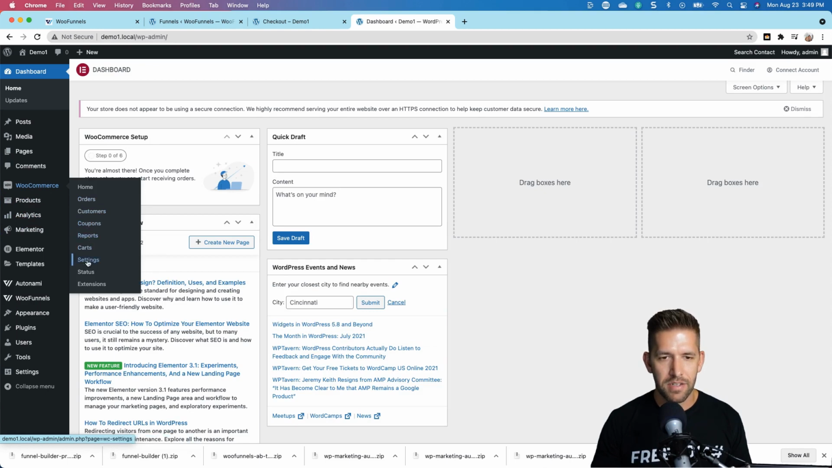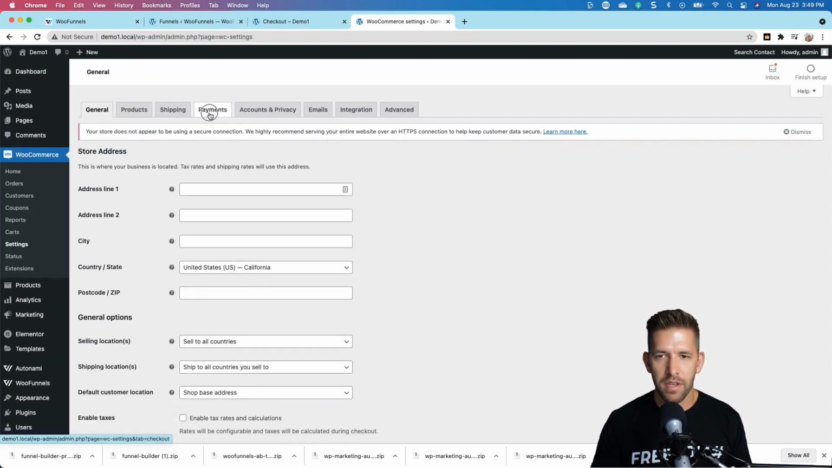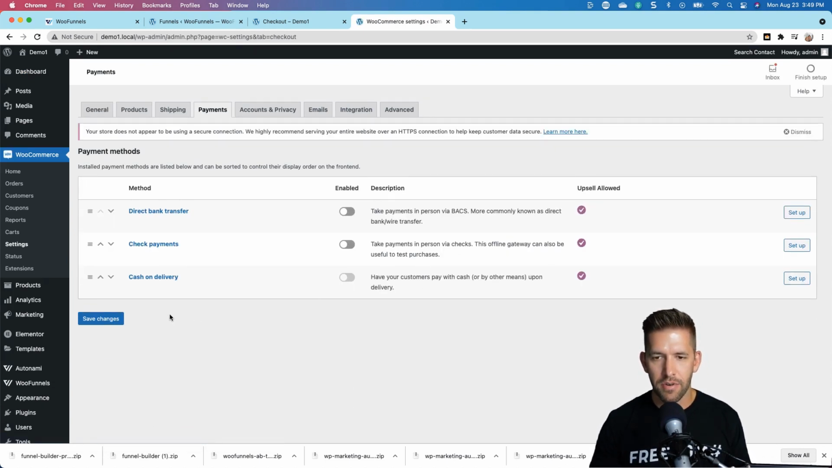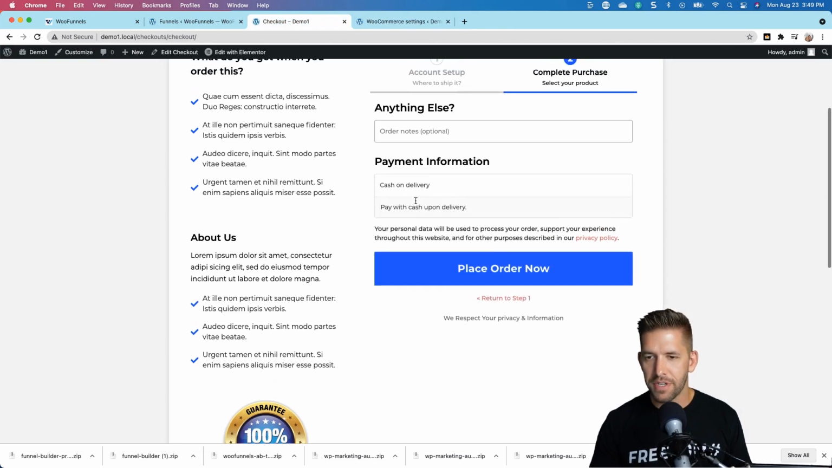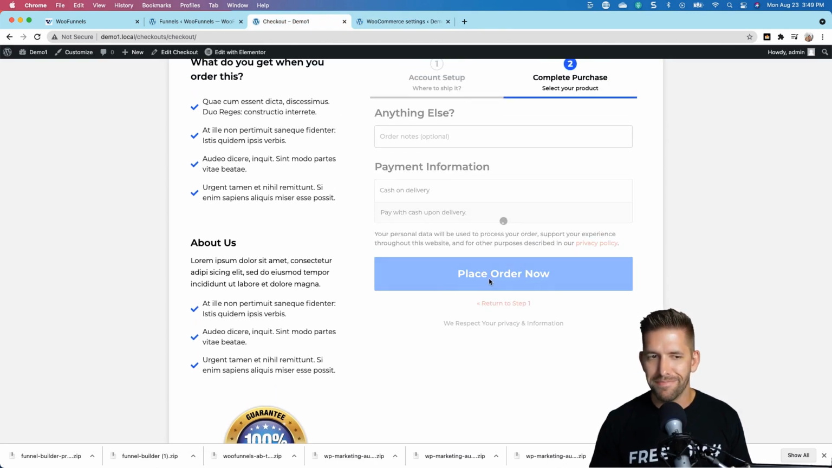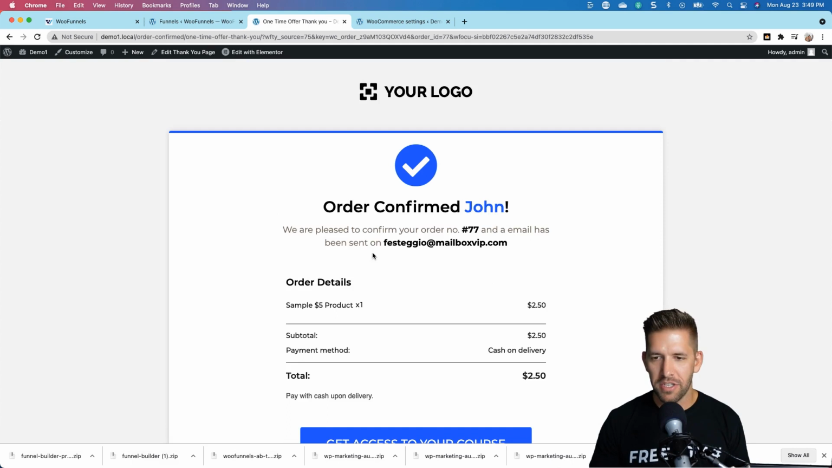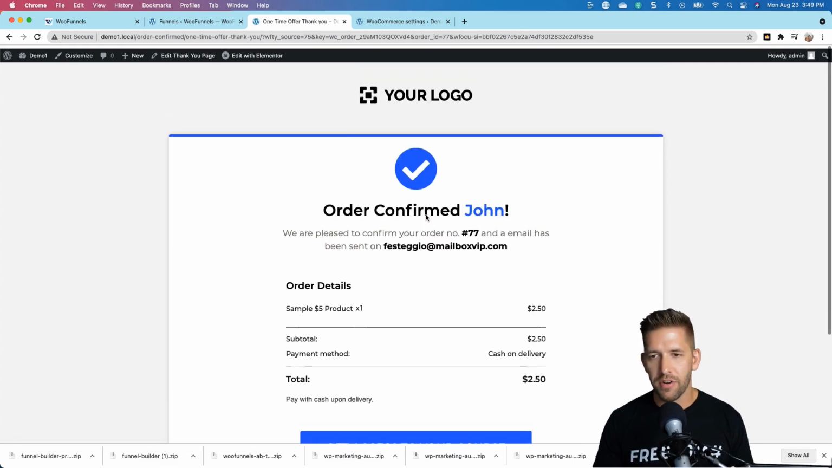So let's come here to our WooCommerce settings. And just for the sake of this kind of walkthrough, let's go into our payments area and allow cash on delivery. That's okay. All right, so now I have pay with cash upon delivery. That's okay. We'll do some trust right here. And we'll say place order now. And it'll take me to my thank you page with my information as well as the call to action button that could take me to the members area to whatever it is that I just bought.